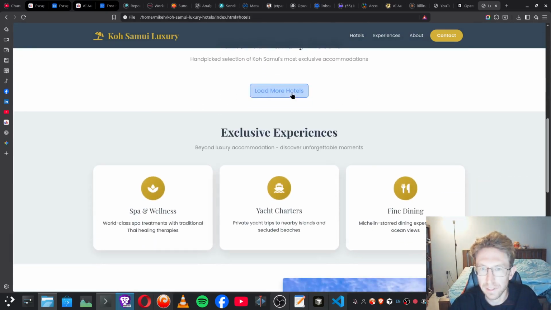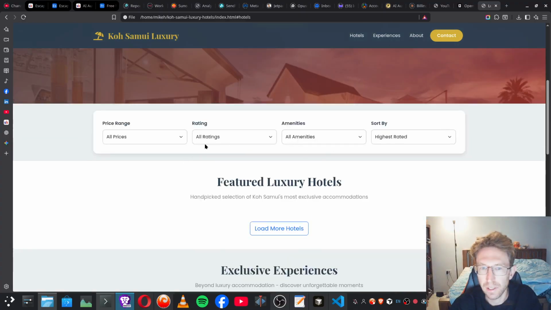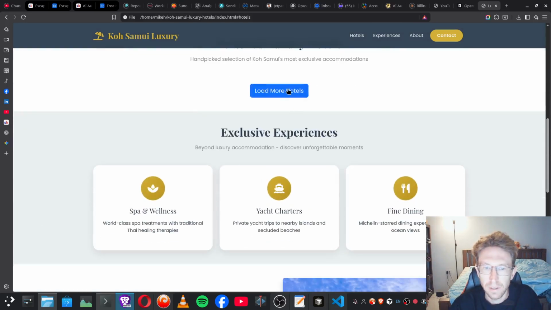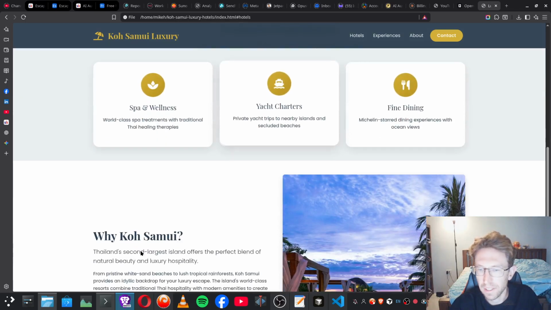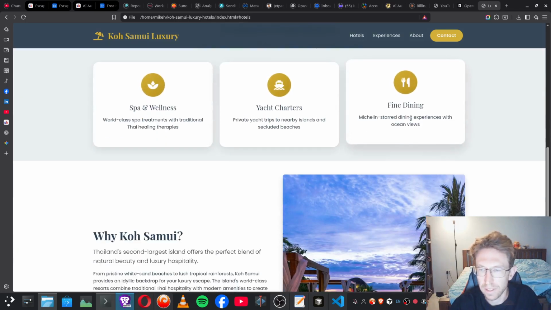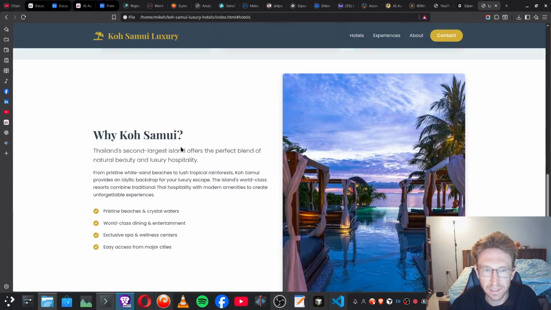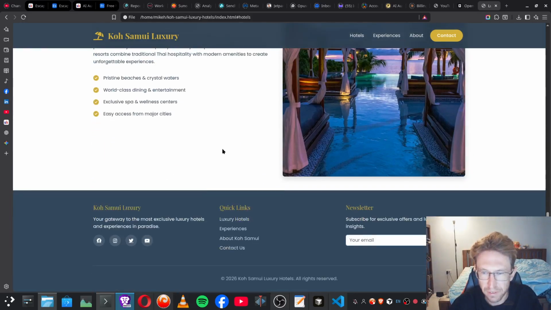And then we can click on Explore Hotels, and then eventually, once all of the scraping's done, you'll be able to sort by price range. You can sort by rating, amenities, and then also the ratings as well. So this is coming together quite nicely, and it's only been like 10 minutes or something that I've been building this. And obviously you could fix this up as much as you want.